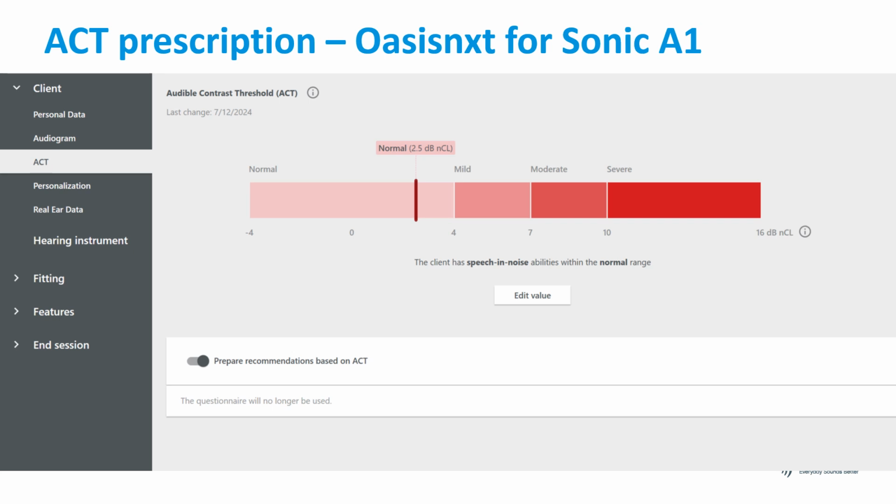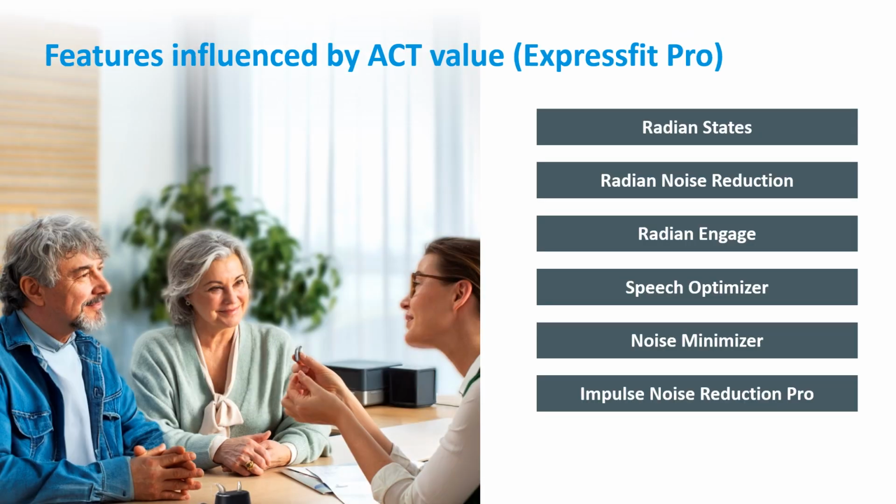For Oasis Next, the process is similar. Under Client, you will find ACT. You will see a similar graph, and the support and noise features will automatically be adjusted based on the ACT value. The ACT value will influence the prescription of the following features. You have Radiant States, Radiant Noise Reduction, Radiant Engage, Speech Optimizer and Noise Minimizer, and of course, our latest Impulse Noise Reduction Pro.